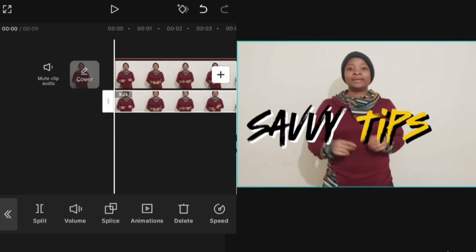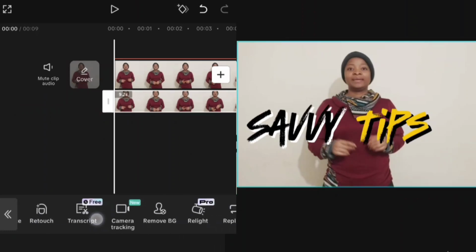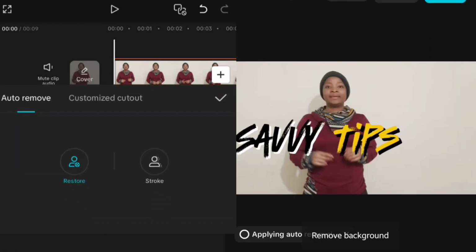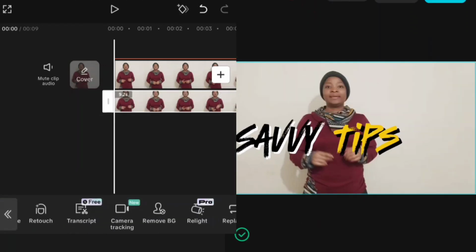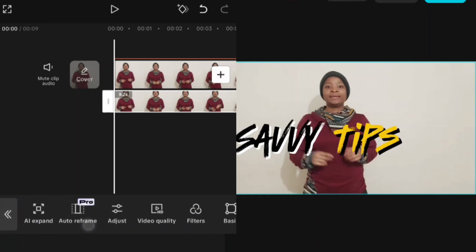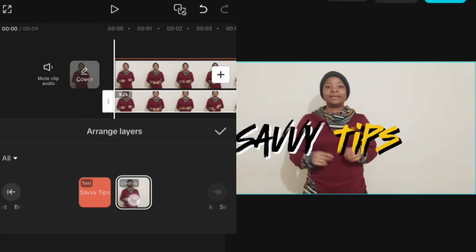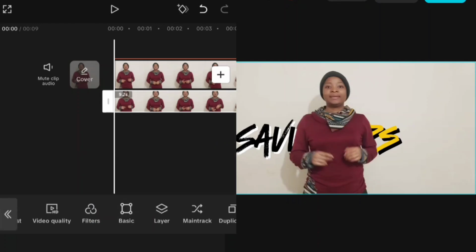I would like you to go back, click on that overlay, then look for remove background, and auto remove the background itself. Once the background is removed, you notice there is still not a big change, but the next thing you need to do is to go to layer. Now move that picture that you took the background out of to the front. That is how you would know.